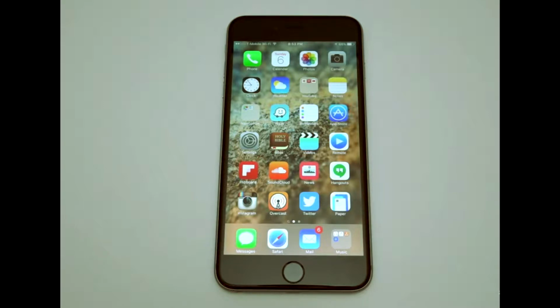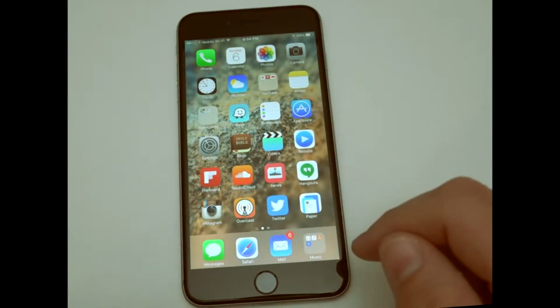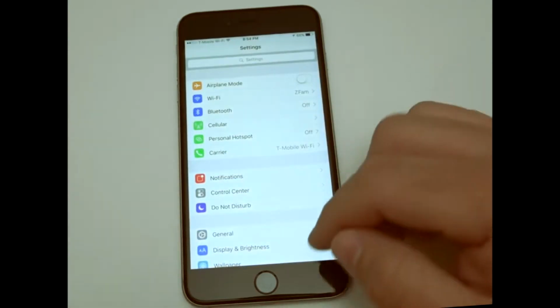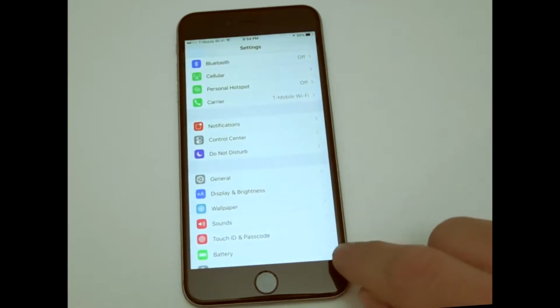Now if you're running a regular 6s or 5s or 5 or whatever, you may be having some battery issues. And I thought I'd show you how you can save some of that battery. So the first thing we're going to do is go into settings, and most of these things are in settings. Then we'll scroll down to battery, and down here you can see battery.